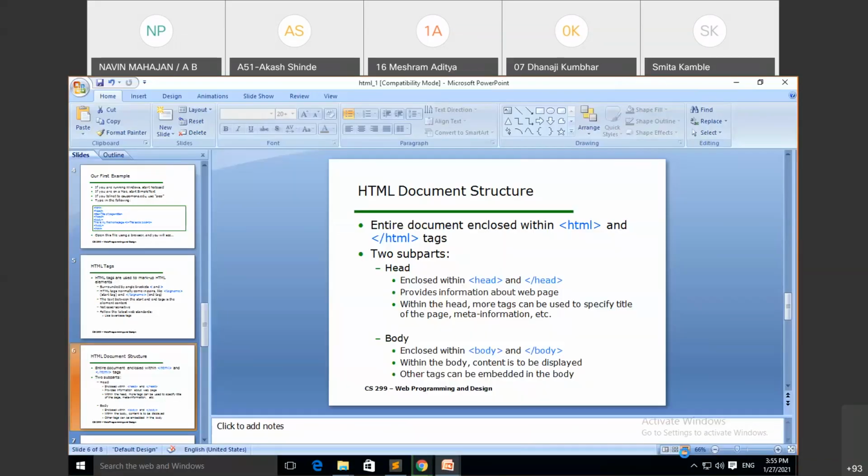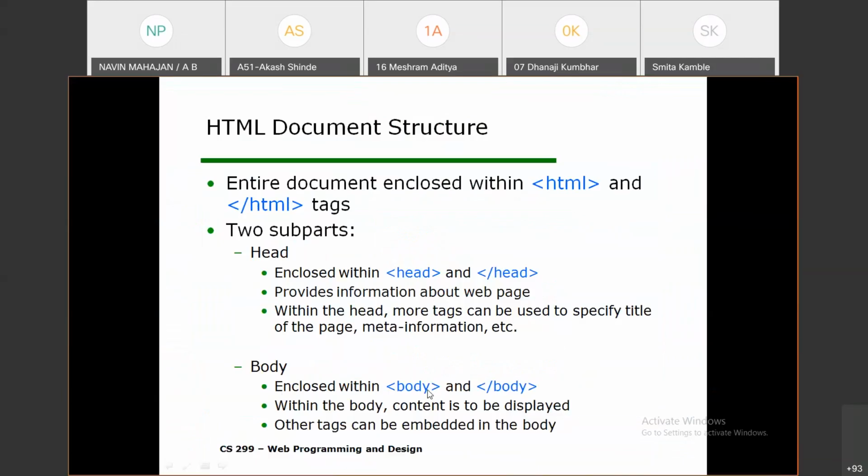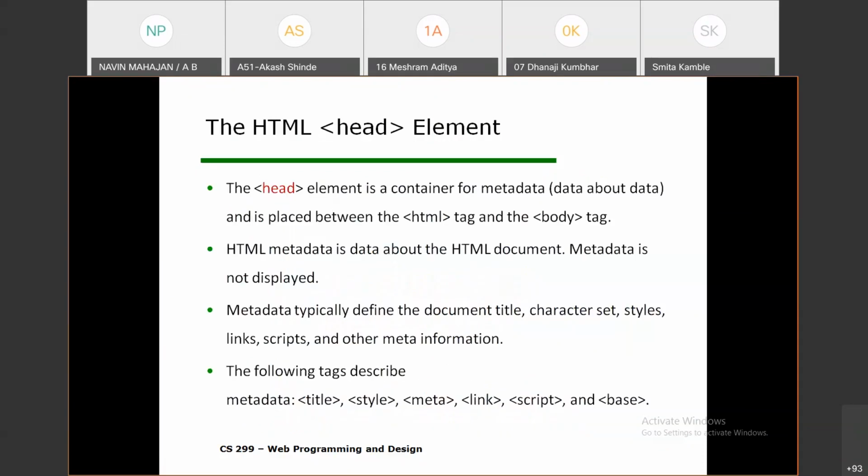And body part is enclosed within the body tag, and within the body part content is to be displayed. Means what you want to display on your web pages will be written within the body part. Other tags can be embedded in the body. All of you keep one thing in your mind: every HTML document is divided into two parts. First one is the head part, and second one is the body part.